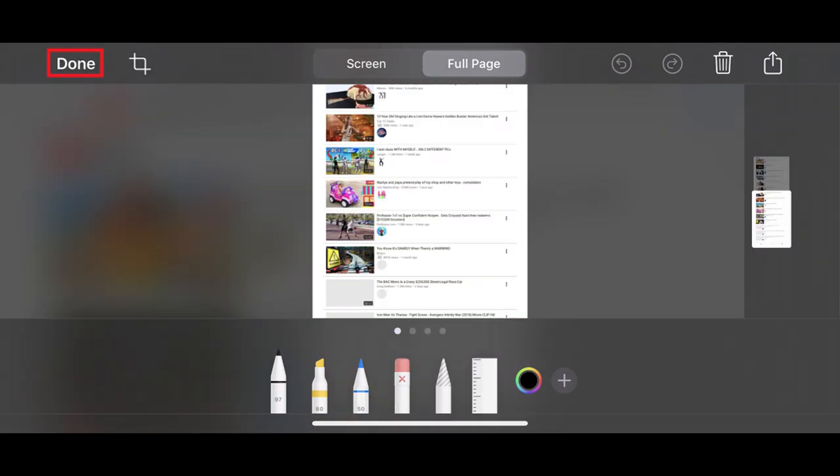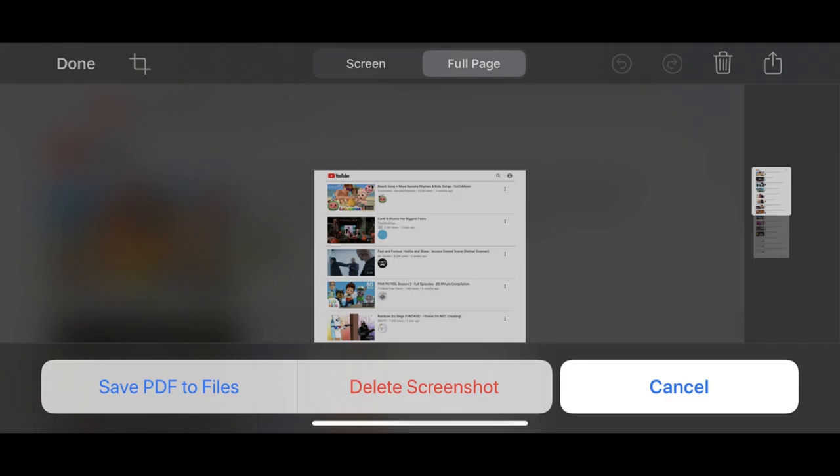Step 4. Tap Done in the upper left corner of the screen if you want to move forward with saving this screenshot. A menu appears along the bottom of the screen with options to either save your long screenshot as a PDF to the Files app or delete the screenshot. Step 5. Tap Save PDF to Files to move forward with saving your long iPhone screenshot.